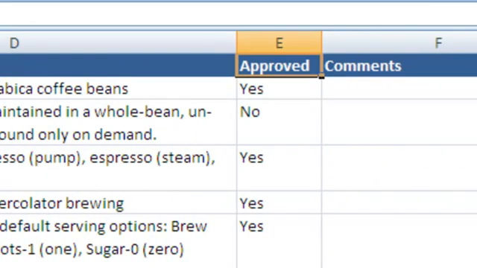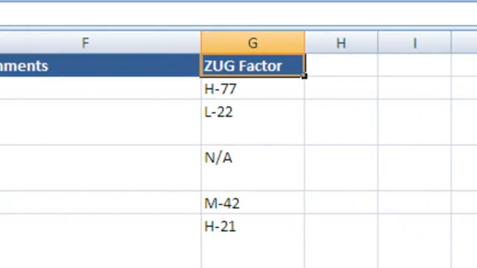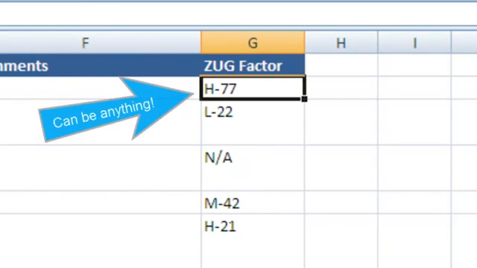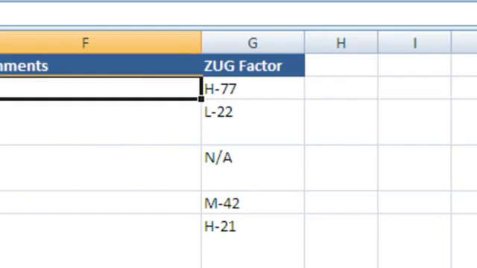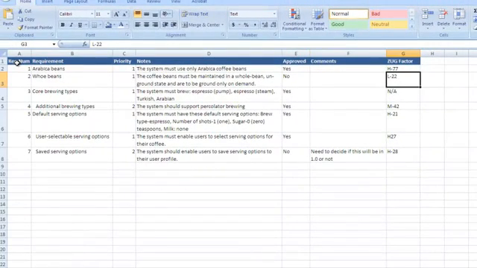Approved obviously tells if the requirement is approved yet. Comments is, of course, just for some comments. And finally, ZUG, or Zug factor. Well, who knows? It could be a government regulation, or an industry standard, or just an arbitrary code for boss satisfaction level. Whatever it represents, it's data that needs to be tracked with each requirement, and so Polarian had better be able to do that. Let's try importing this sheet into Polarian.